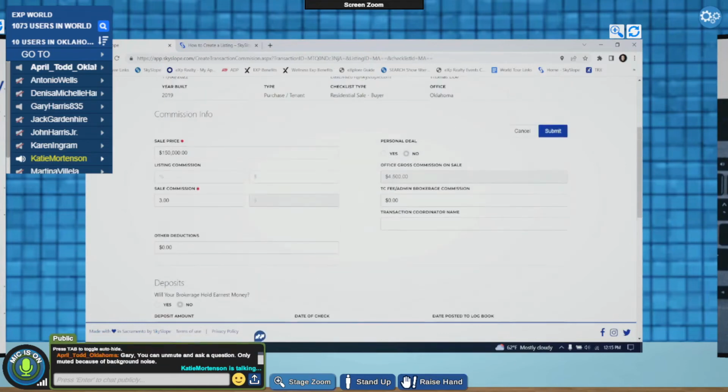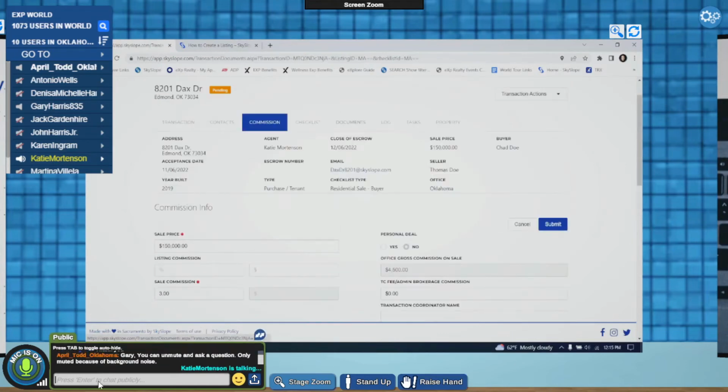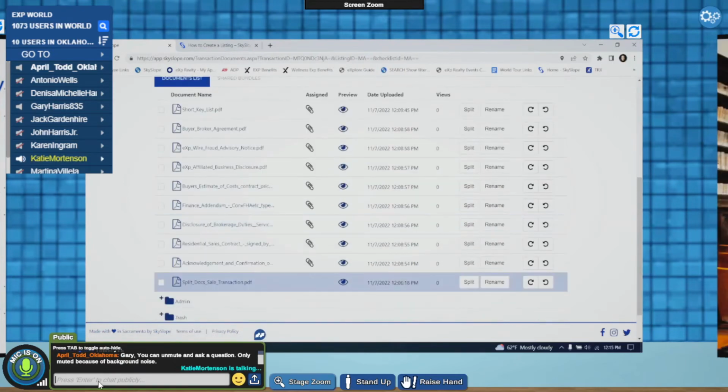And hit save. Then what we did is we came into our documents, we uploaded our documents, and then we split them out and assigned them to the checklist. And I can just briefly show you that again, just so you can see it.